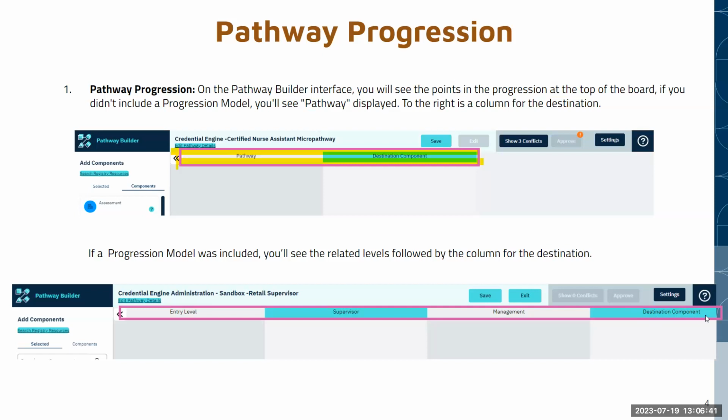Your destination component will always be at the far right, and it's always a requirement to have one pathway component occupy that space on the board under destination component.